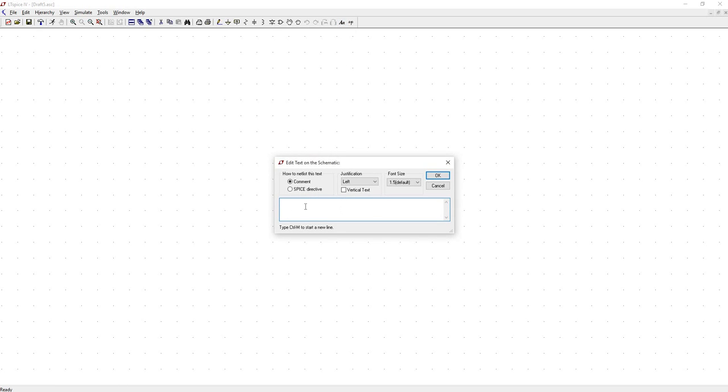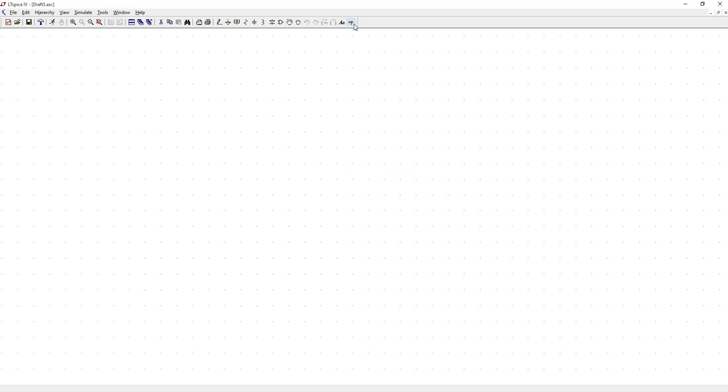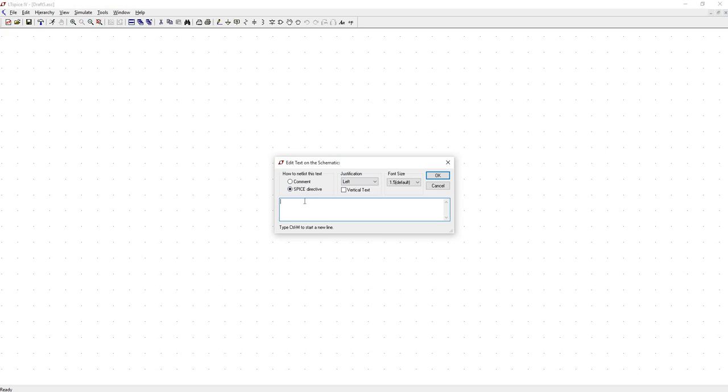That's how you, if you want to place some text. Another way to do that is go here to your SPICE directive or your dot command and click on comment. And we'll cover more of this later.